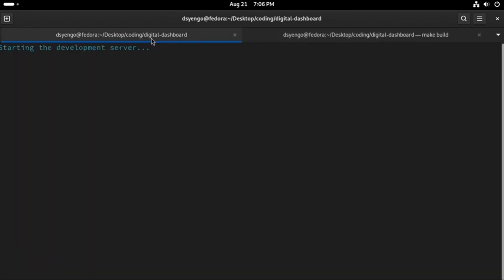As you can see, the development server for the front end is taking quite some time. This is because I'm using a virtual machine, not bare metal, so it might take some time, but again, like I said, this is much faster on Fedora and Ubuntu. Don't use Windows. Windows will take much longer.